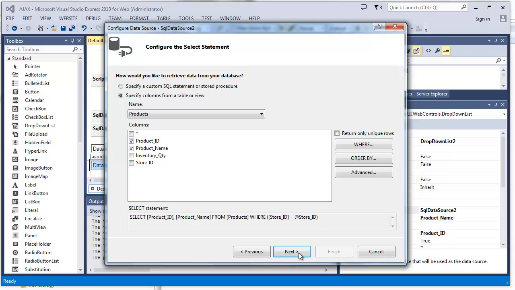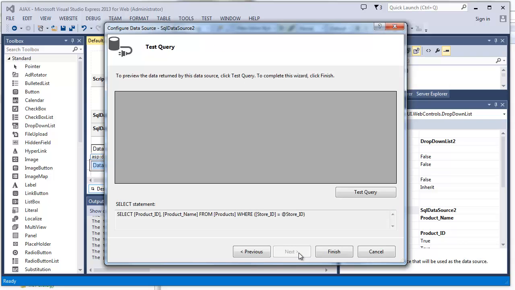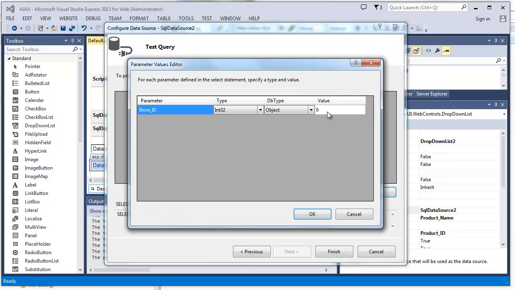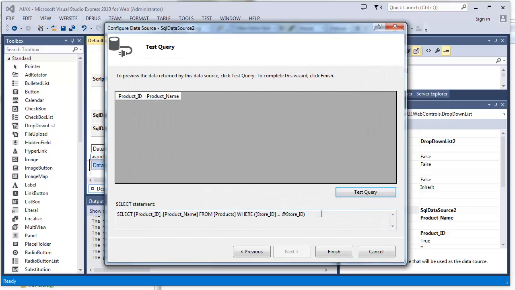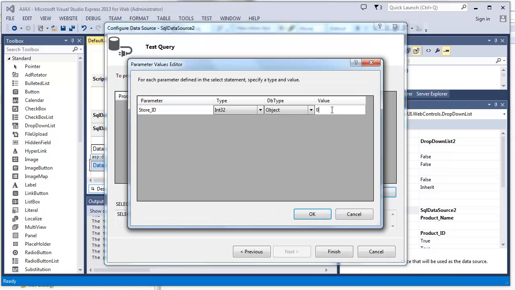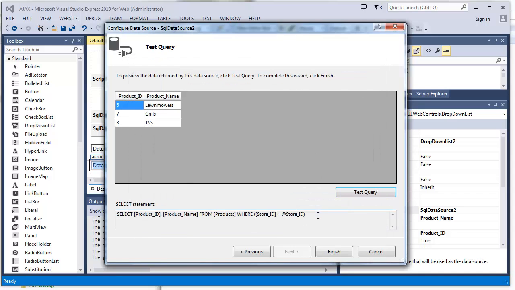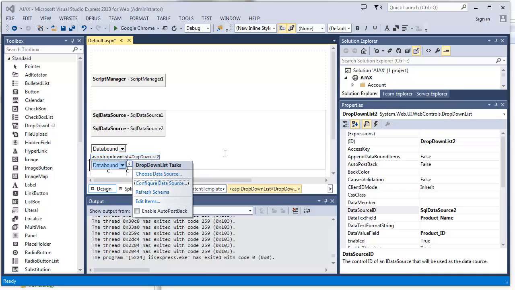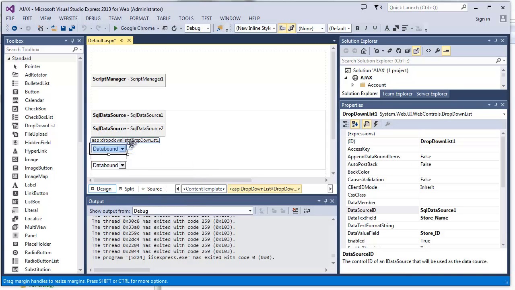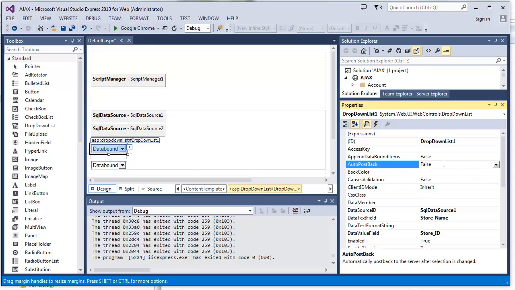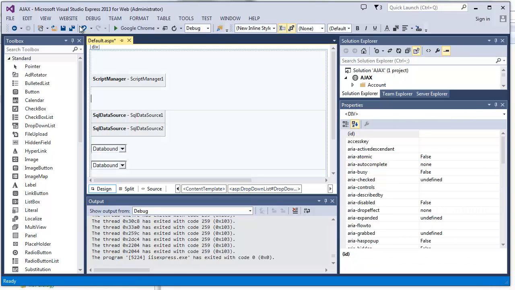Let's see. We'll clear out default value there. Oh, I know what we need. We need to go to this first drop down, and there's a property called auto postback. We need to set that to true. Alright, now let's give it a try here.